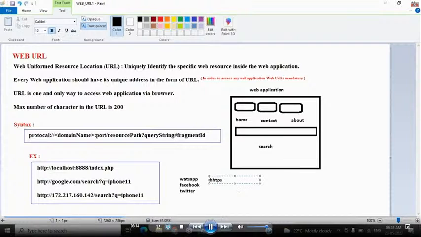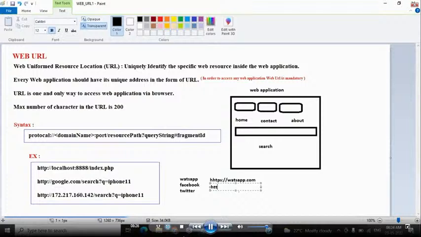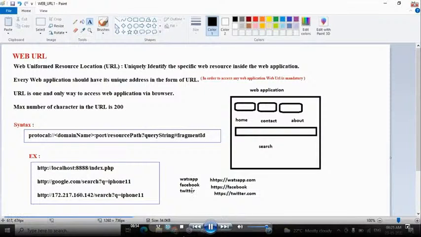https://whatsapp.com is the WhatsApp address. Maybe Facebook, https://facebook.com. And the last one, https://twitter.com. These are all the unique addresses for the different applications.